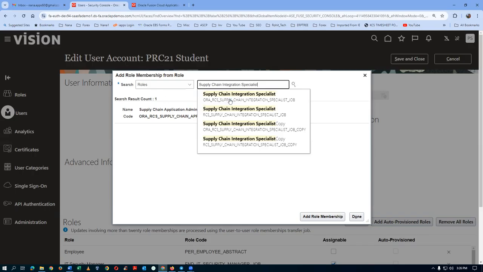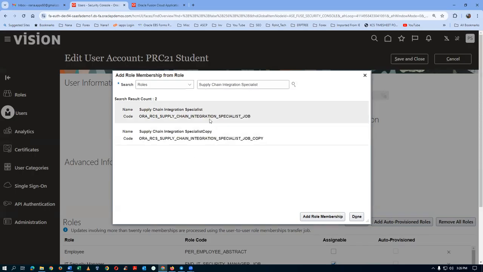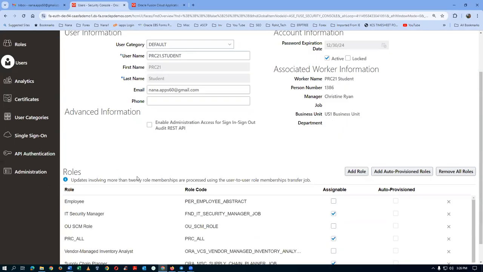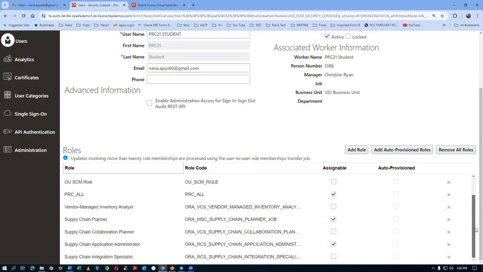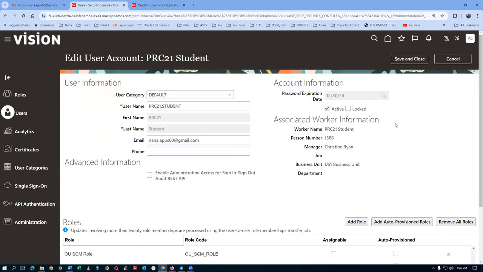Supply chain integration specialist. So click on it, Aura, and then choose it and then click on add roles. So click on that. But in fact, what happens if we are given PRC all? PRC all is a top role for procurement. So everything is there in the vision instance. And then in the field, you won't have the PRC all, so you have to add the remaining roles manually only. So click on save and close.